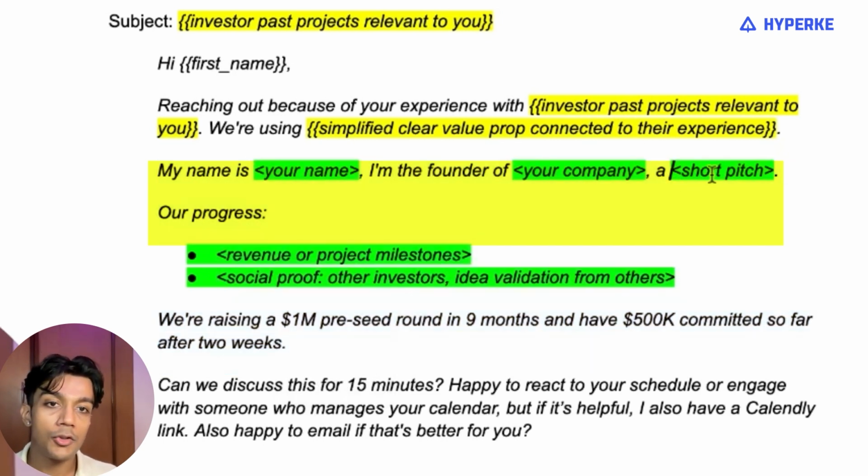This is the important part, short pitch. So this pitch should tell them exactly what the company does. What is your value prop? How are you innovating? How are you disrupting the market? And this should be a sentence, not more than 20 words.